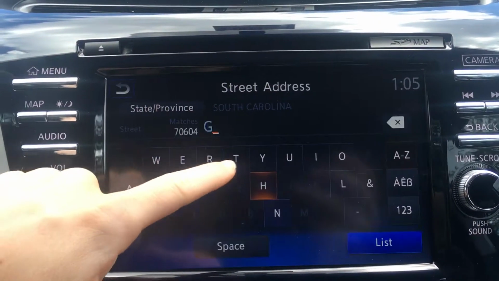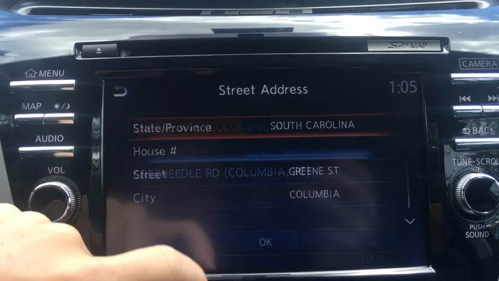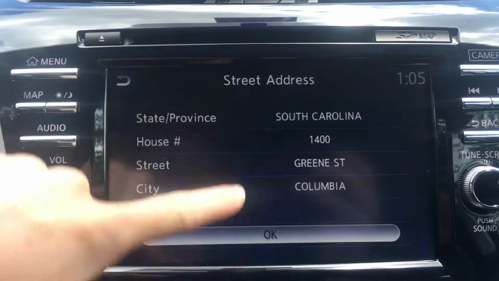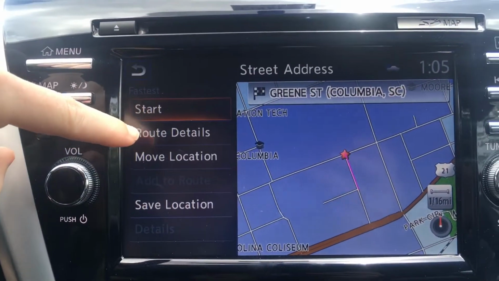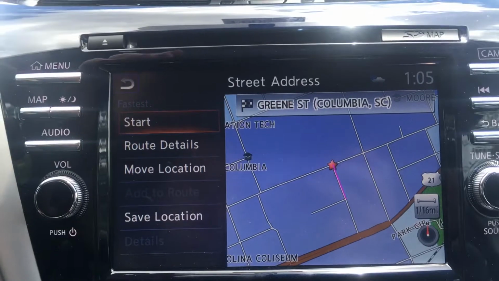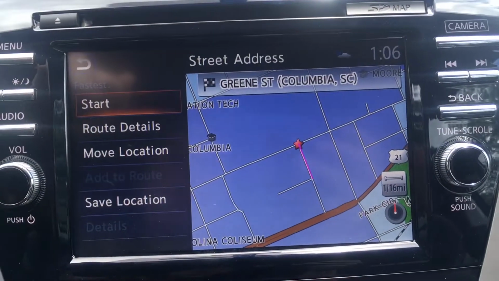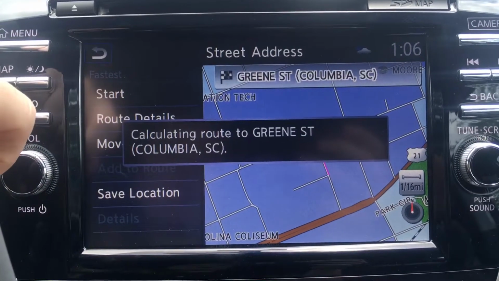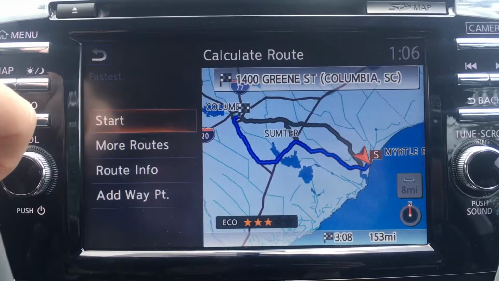Okay, let's do Green Street from when I was at USC. And I think this is where the Russell House is located. Yep. Alright, so then I'm going to click, before I click start, if you're going to just this one location, go ahead and click start. But if you need to go to multiple locations, try this out. So go to route details. So it's calculating that for me.